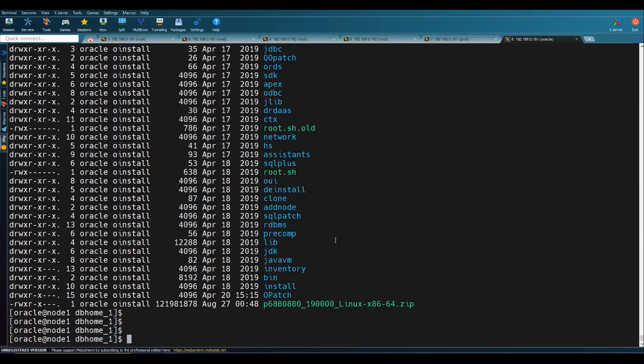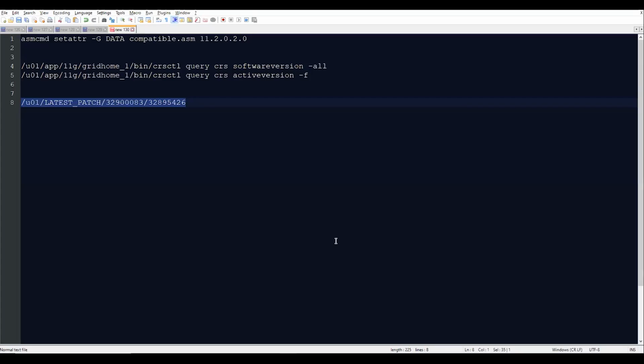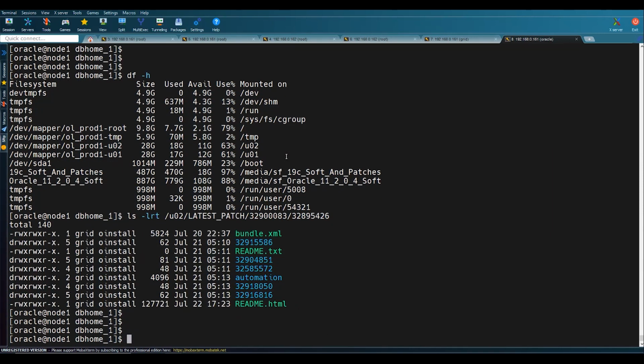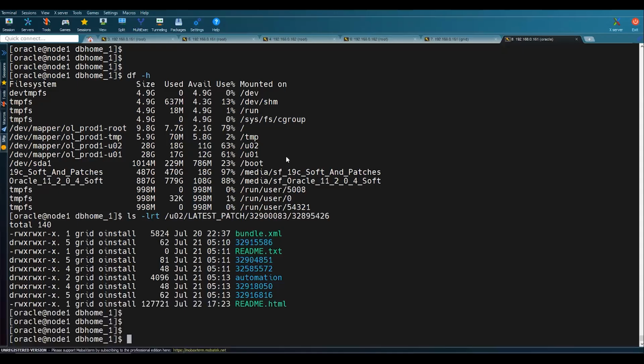The next thing that we need to do is verify the space. Currently 11G of space is available. This is our location of the patch. Sorry, in this case it will be U02, since we kept it on U02. I'll re-verify it by running the ls -lrt command. So this is our bundle patch.